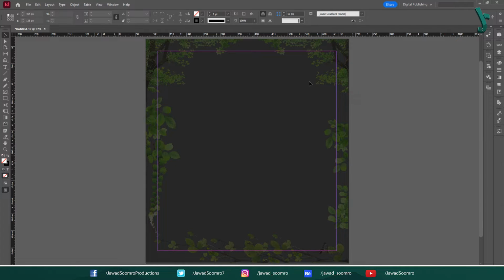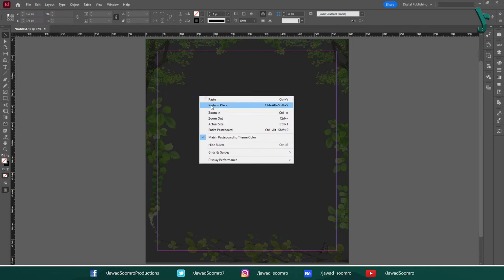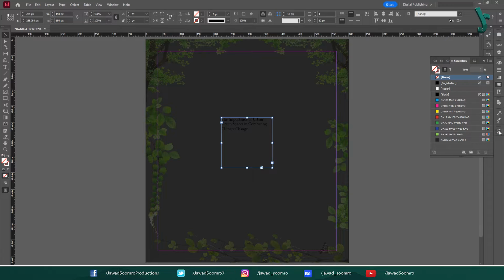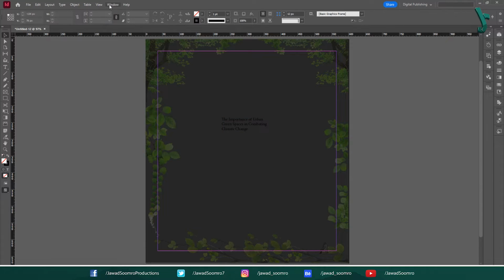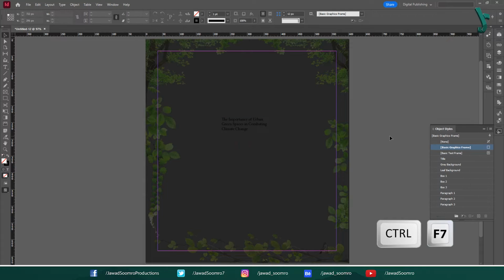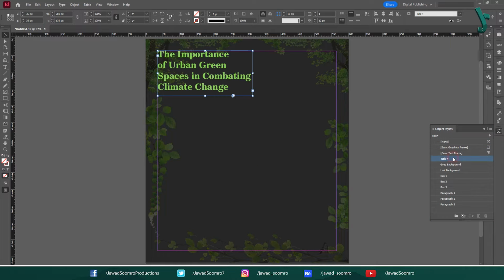Now, let's add the title to this page. I'm going to copy this title from the Word file and I'm going to paste it here. I had already created paragraph styles, character styles, swatches and object styles for this tutorial. All I need to do is apply object style on the title. To access object style, go to Window, Styles and select Object Styles. Shortcut key is Ctrl F7. Object Style panel will open up on right side of your workspace. Let's apply Title Object Style on it. See, the title automatically changes appearance based on applied object styles.